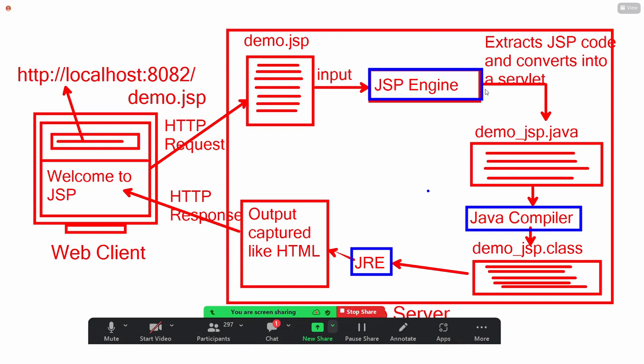So in architecture, three phases are there. First phase conversion, second phase compilation, third phase execution. This is whenever the first request comes. Second request onwards, only the executed output comes. Very first time conversion and compilation are required. Second time onwards, only execution.